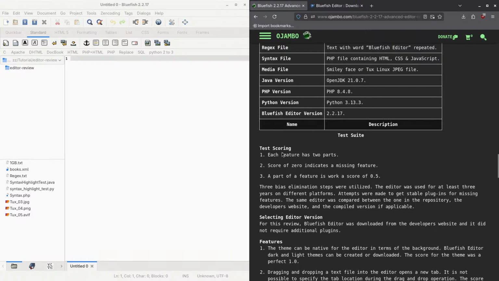Now, that's the test suite. For the test scoring, each feature has two parts. You get a score of 0 if it's missing the feature, and if some of the feature does work, it will get a 0.5. So the maximum score for each feature is 1, and if about half of the feature works, or it mostly partly works, it will get a 0.5.